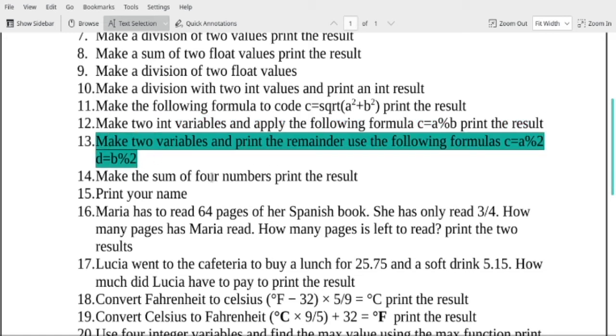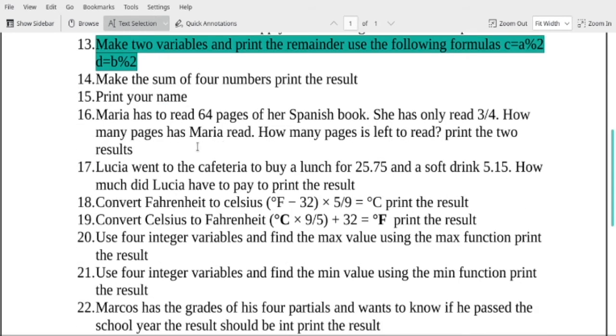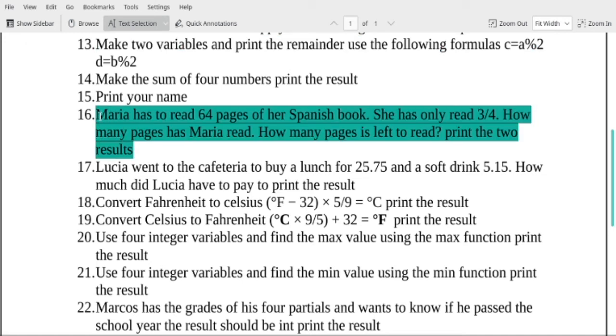Let's try, before we try this one, we are going to make the one that is telling that Maria has read 64 pages.